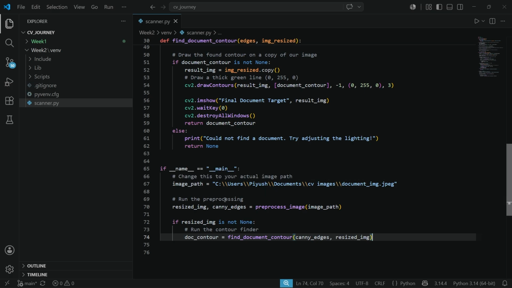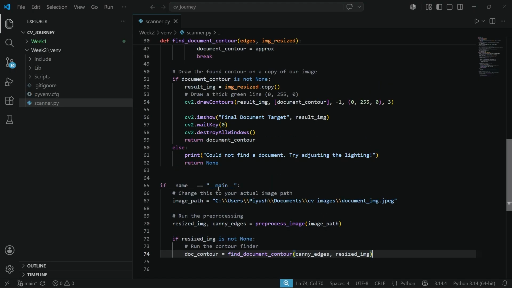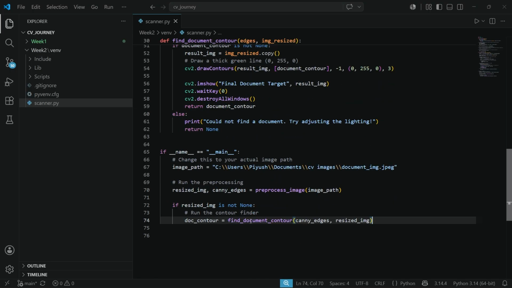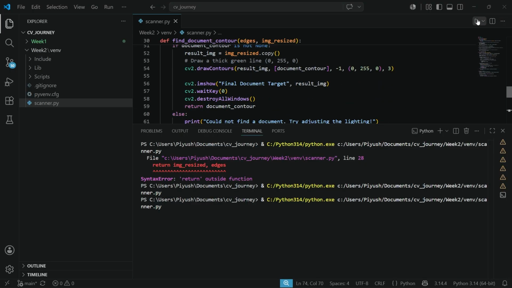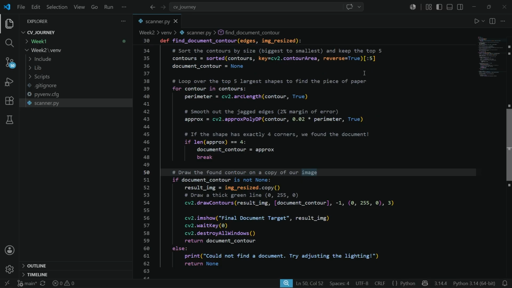Next, we have defined the path of the image and run the pre-processing function and then the contour function. Now let's run the image. Could not find a document, try adjusting the lighting. So the problem I had was that the image I uploaded has a spiral binding, so instead of taking the 4 corners, it thinks the corners are around 40, and the spiral binding has so many rigid edges.